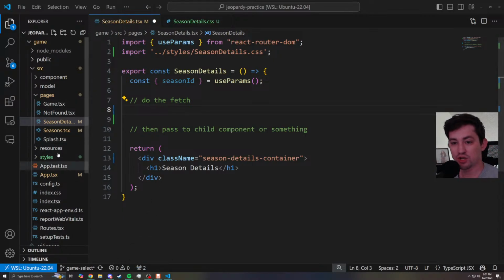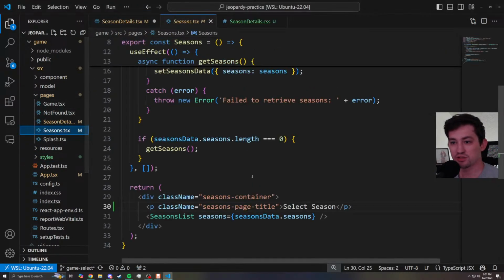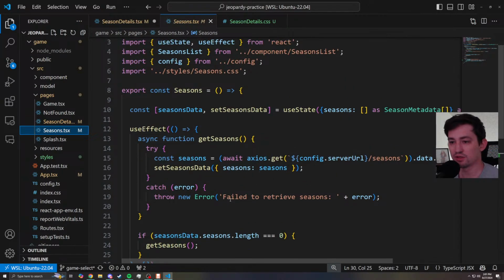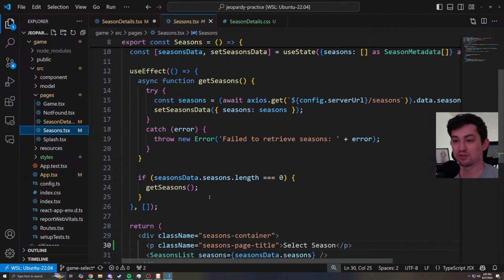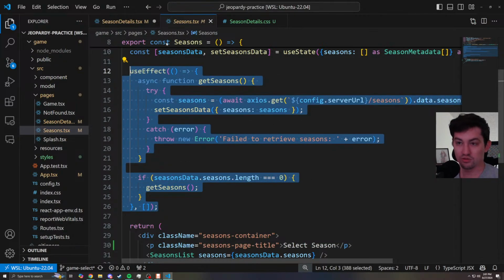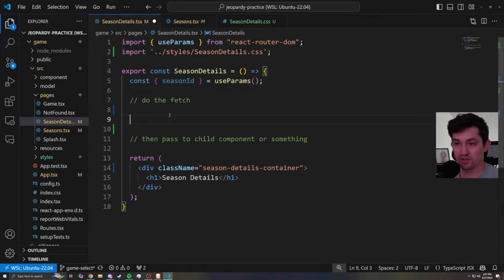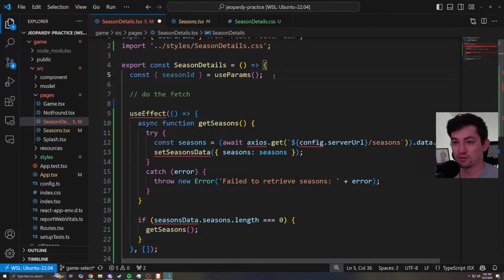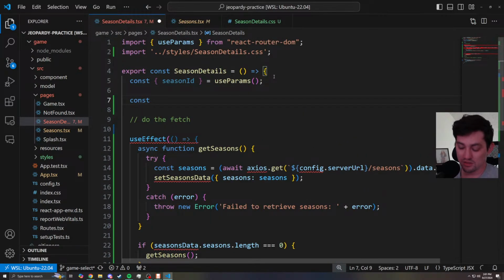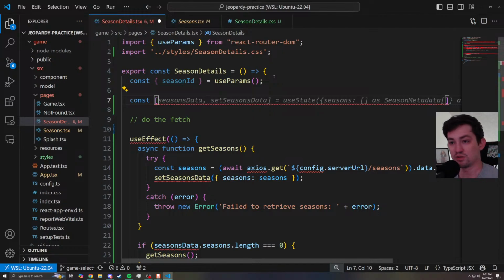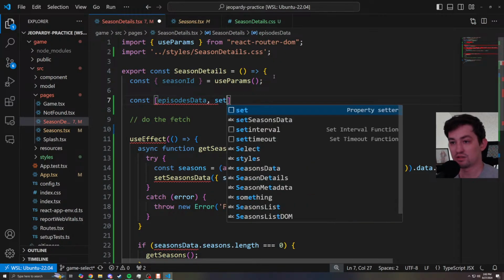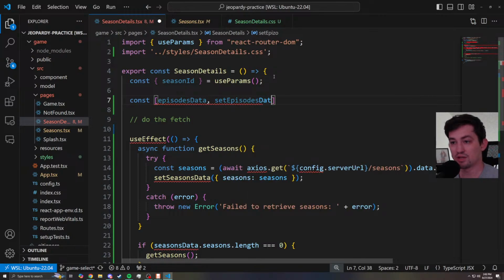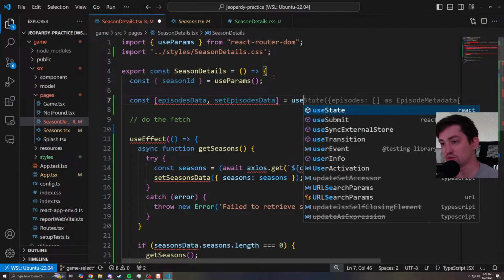We need to do the fetch, and we do the fetch in another page, the seasons page. I'm literally just gonna use this same stuff. We need to use the useEffect hook, and we need to use the useState hook. Okay, so const, this is a list returning. This will be episodes data, set episodes data, and this is going to equal useState.